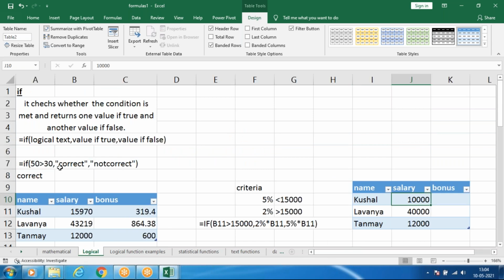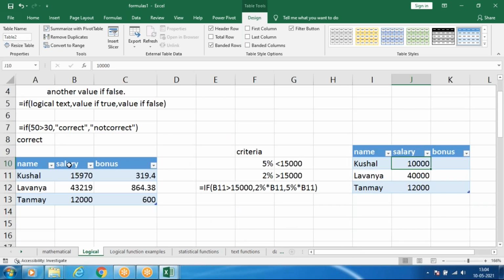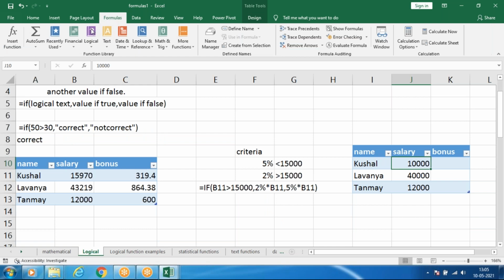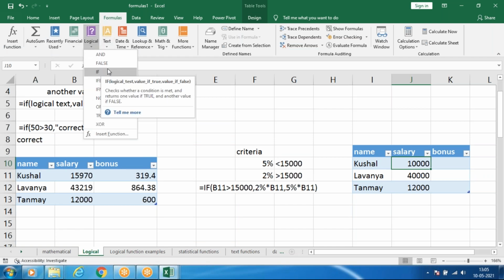In Excel, these all come, sir. In Excel only. This IF formula is from Excel only. If you go to the formula bar, we have logical functions. In there you can see IF. So whatever formula I'm teaching, this is everything from Excel only.